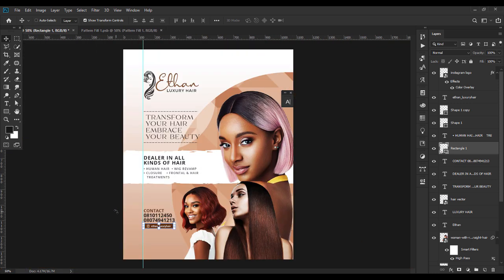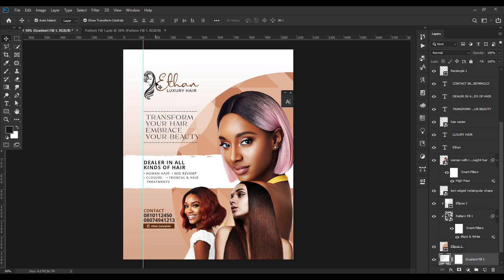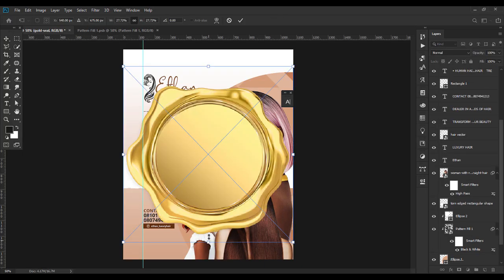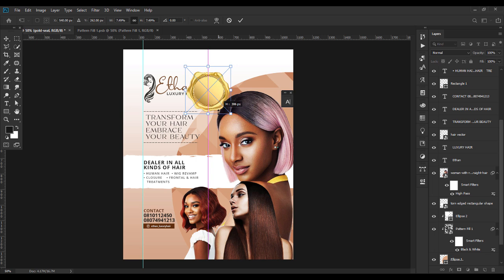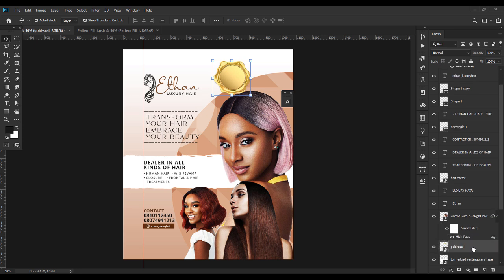So this is what we got. So we can't just leave it like this. I'm going to add some details. Let's adjust this down. Select this, and adjust this down a little. So let's add some details. So I'm going to add something like this gold seal at the back of this image. Maybe something like this. So let me bring it down at the back of this image. So you see that it's at the back of this image like this.